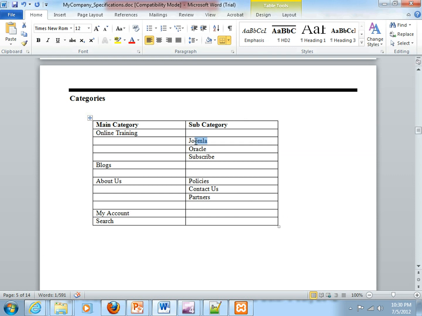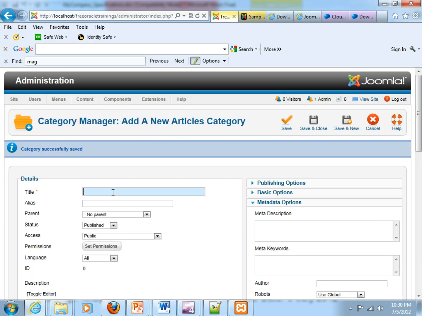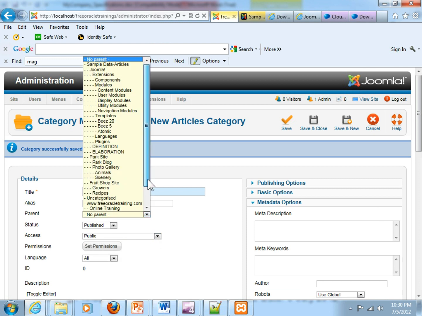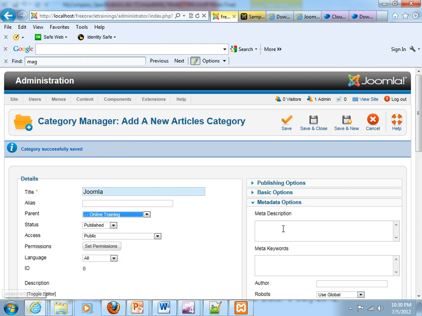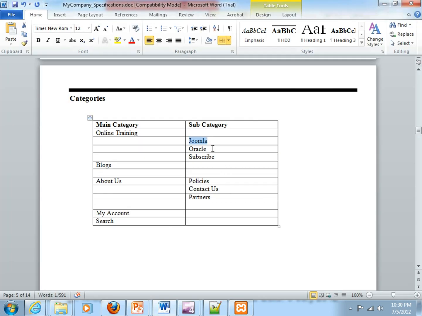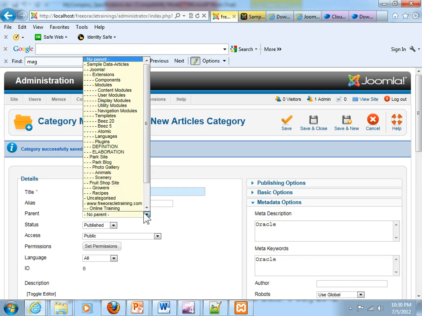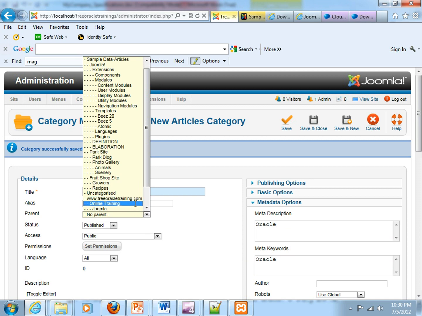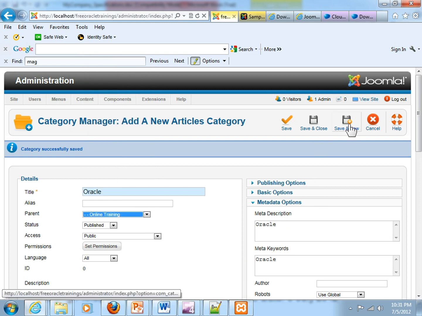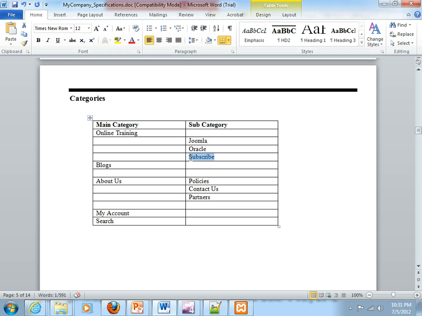Now I will go one by one defining the subcategories. This is my subcategory. I want to associate it within online training. Then I say Oracle, again online training.